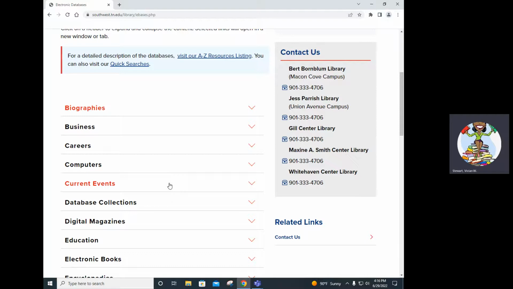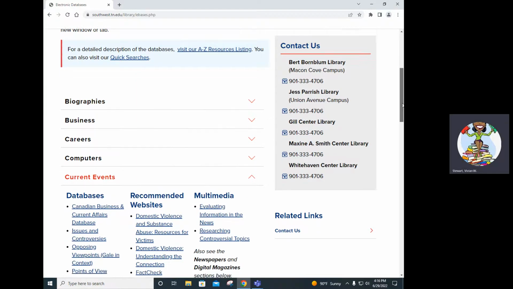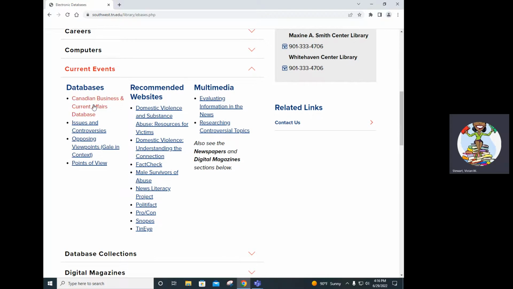So we're at our library's databases page. I am selecting the category of current events. Now, when I expanded current events, I have a listing of databases, which are the paid subscriptions that we are maintaining. I have a listing of recommended websites. So these are websites that we consider to be pretty good. And then multimedia will be for anyone who is more of a visual type learner. So these will either be our databases, or it could be that these are YouTube videos that we have created.